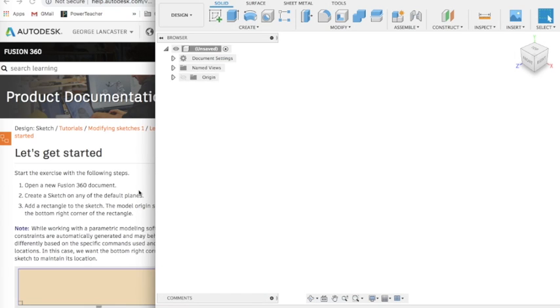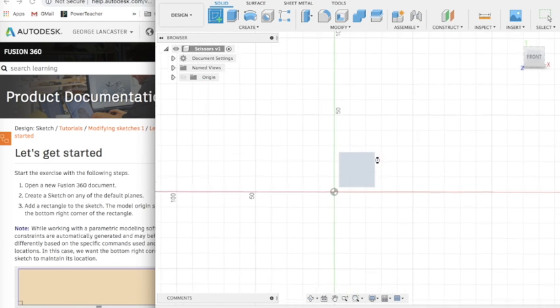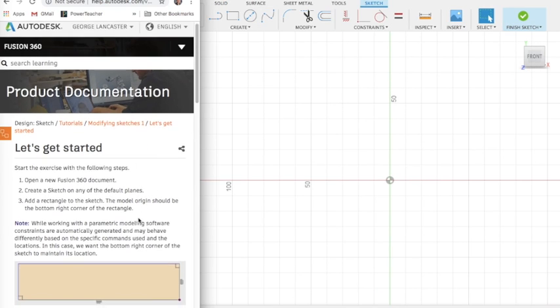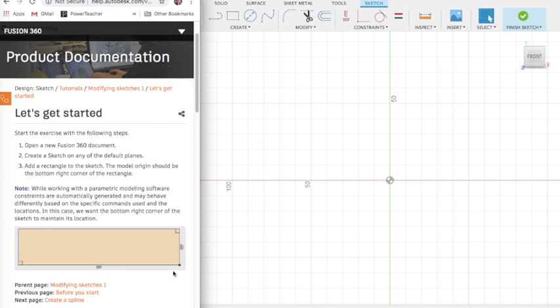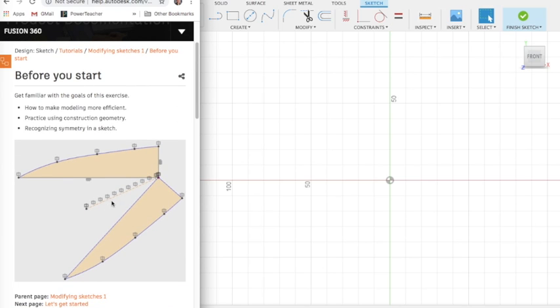So I'll save it. The first thing it wants us to do is create a sketch, any plane you want. My favorite is almost this one. And then it says add a rectangle, and the model origin should be at the bottom right hand corner. So the reason for that, if you look at what this looks like, the point that we don't want to move at all is this one.